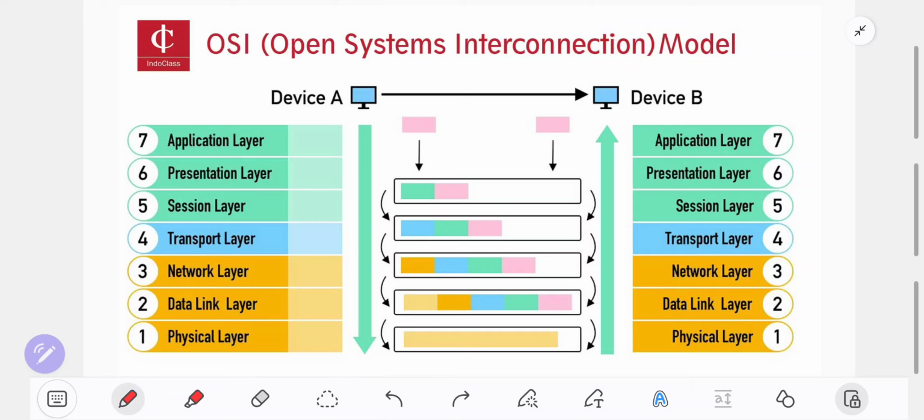Today we are going to learn about the OSI model. OSI is Open System Interconnection. Okay, you can see on the left side and the right side.